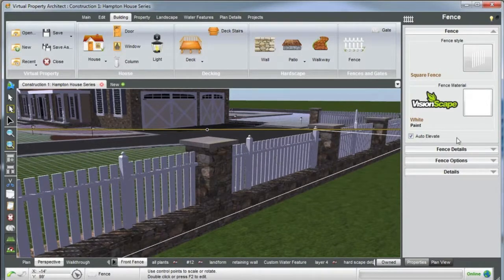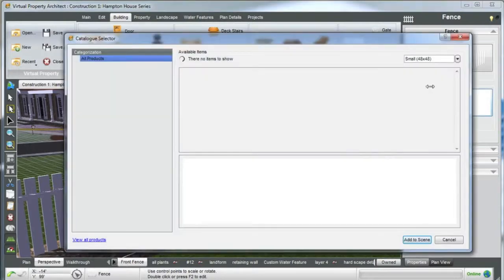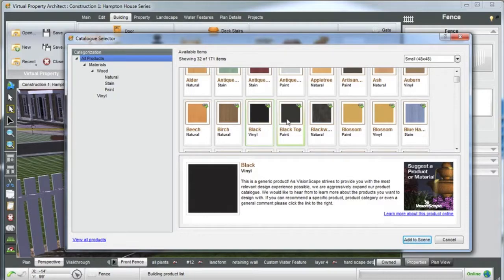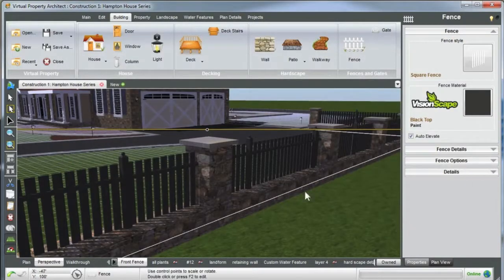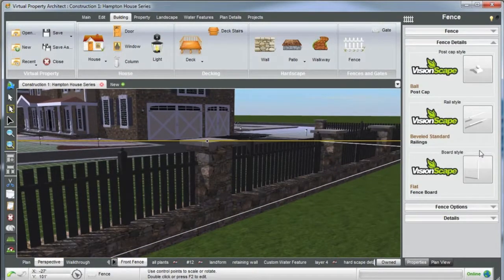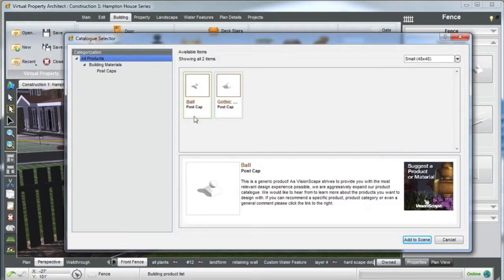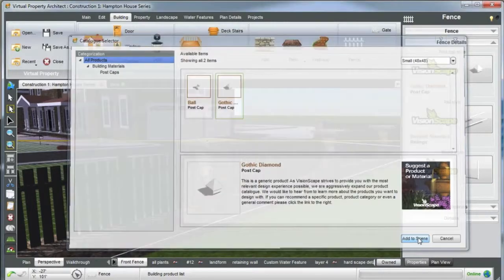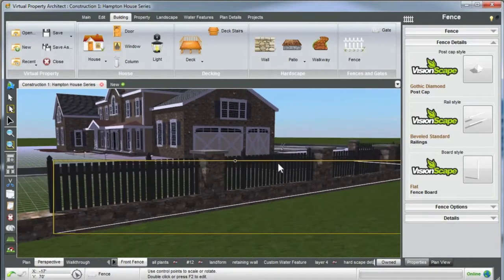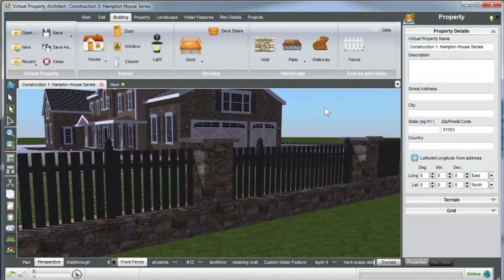Now the next thing we're going to do is change our fence material. We're going to change it to a black color. Black vinyl works fine, or let's use blacktop paint. Add to scene. So now we have our black fence here. Now under fence detail we have ball, post cap, beveled standard, flat fence board. Let's check out some more post caps. We can add a Gothic cap, add to scene. Another great way of customizing your fence to a look that you prefer.